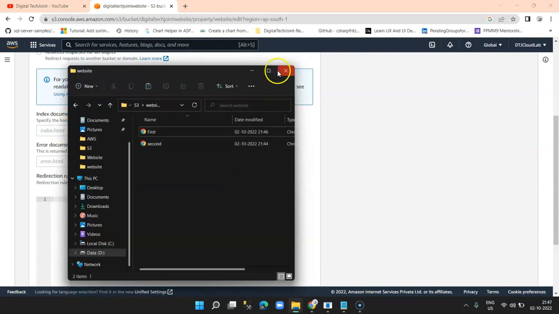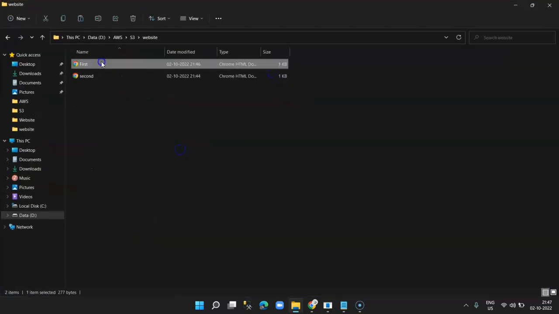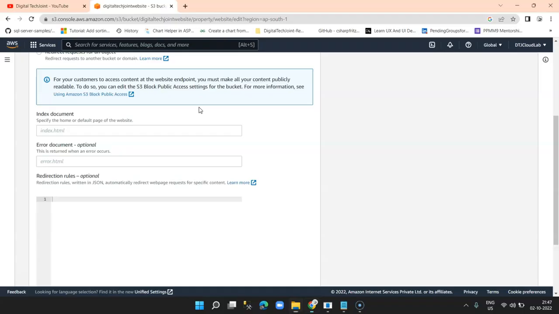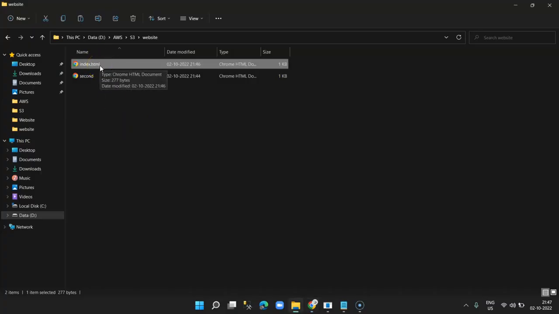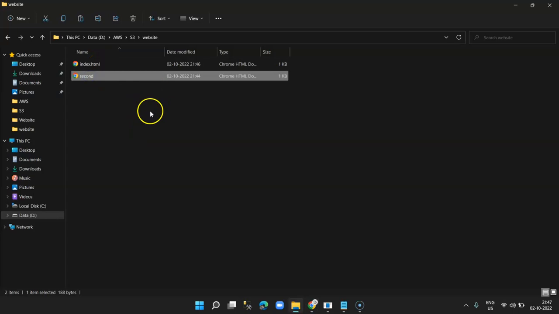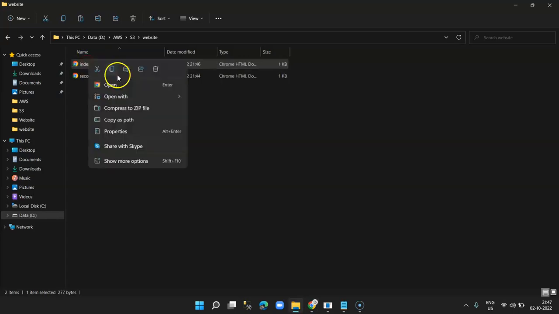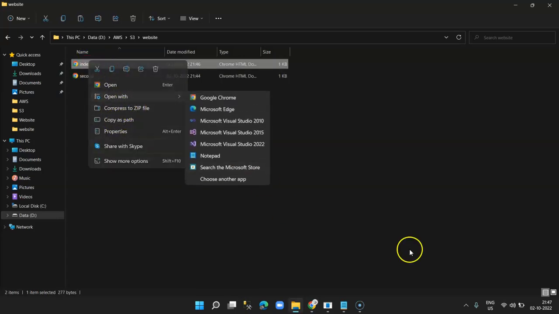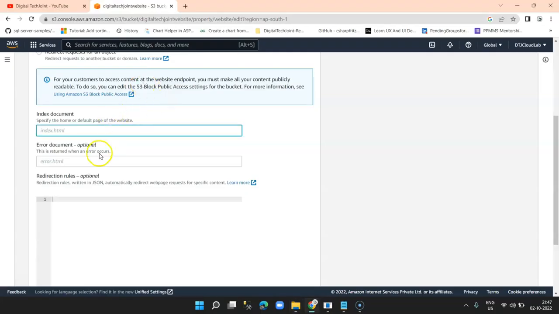Okay, so I have not created index, I have created first. I need to change this to index.html. So this is my default page. But I can specify the home page also. I can also specify first, but for simplicity I have just renamed it, and I'll make sure that you can do that also.